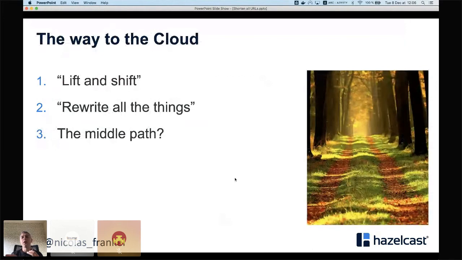And if you are a company and you already have software assets, you probably want to move your software, your applications to the cloud. There are a couple of ways to do that. On one side, you can just take your application as it is and deploy it on the cloud, like a lift and shift. Or you could say, no, that's not going to work.